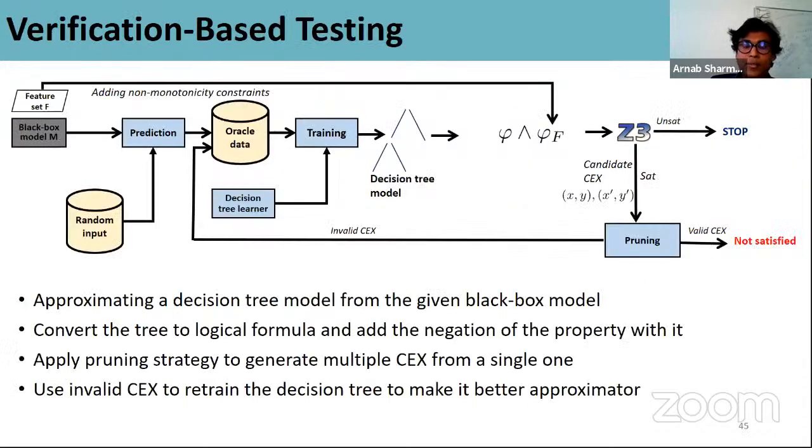So this is a summarized version of our approach. First, given a model to test for monotonicity, we approximate the model by using a decision tree model and apply a verification technique on the decision tree model. We convert the tree model to a logical formula and try to generate a counterexample violating the monotonicity. If we find a valid one, we stop there. If we find an invalid one, we try to generate more.